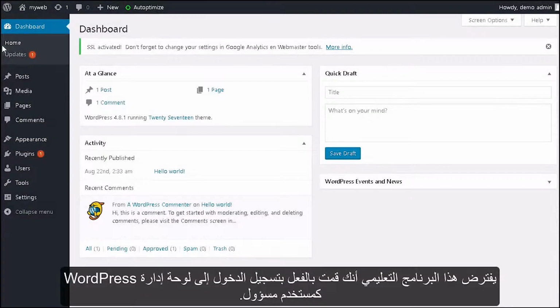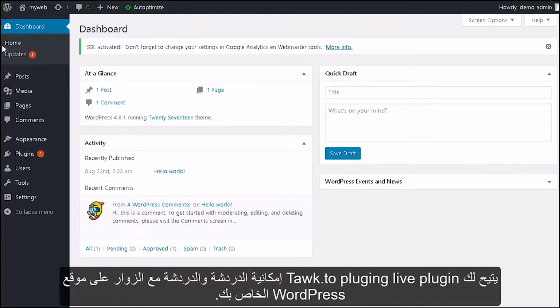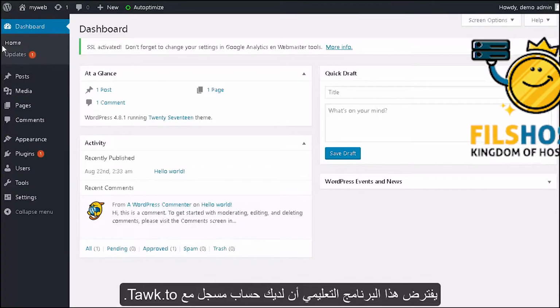How to install and set up Tawk.to live chat in WordPress. This tutorial assumes that you are already logged into the WordPress admin panel with admin user. Now let's learn how to install and set up the Tawk.to live chat plugin in WordPress. Tawk.to live chat plugin lets you monitor and chat with visitors on your WordPress site. This tutorial assumes that you have a registered account with Tawk.to.